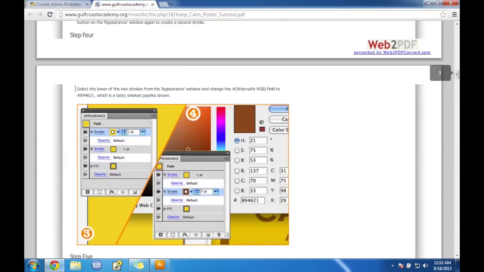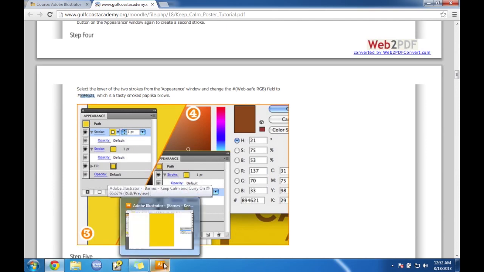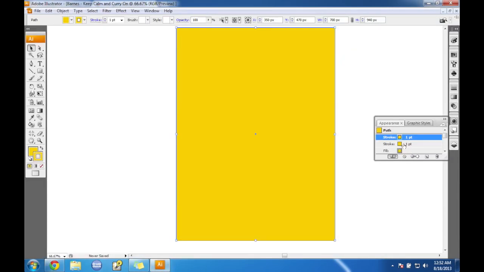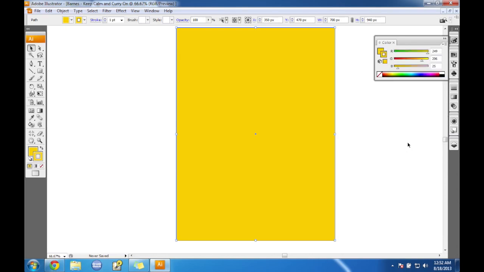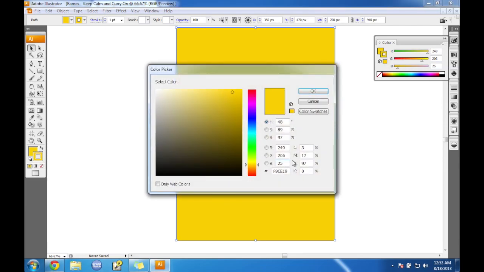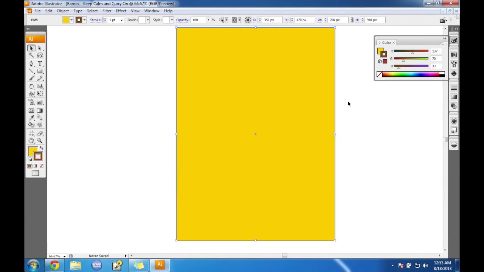Okay, so we're going to select the lower of the 2 strokes from the appearance window and change the color to a different color. This color is going to be a little bit of a brown color. It's not going to be yellow like our background. So this is going to be our contrasting color, which is a nice complementary color to the yellow we're using. So we double click the stroke, the lower one, and then we double click this, and we enter in our number and paste that in there. Okay, so now we have the stroke.